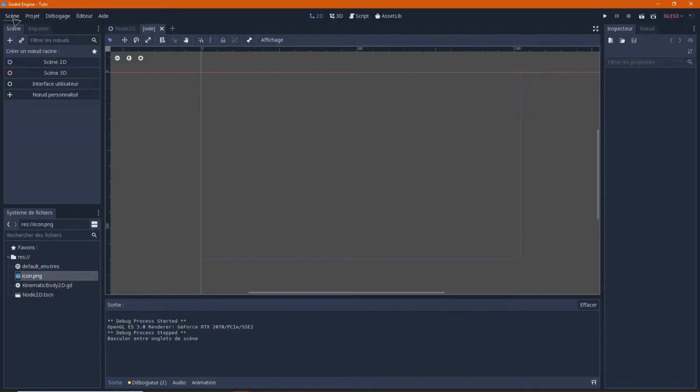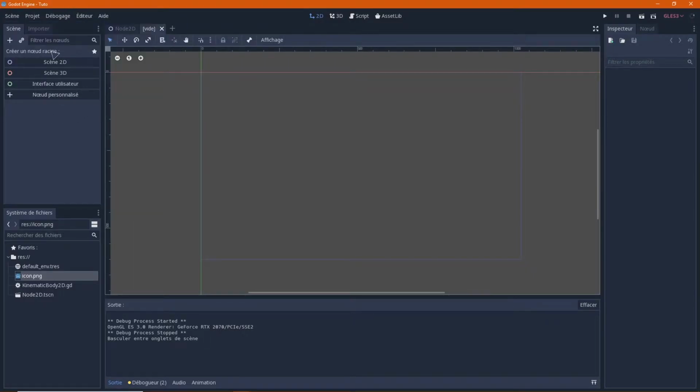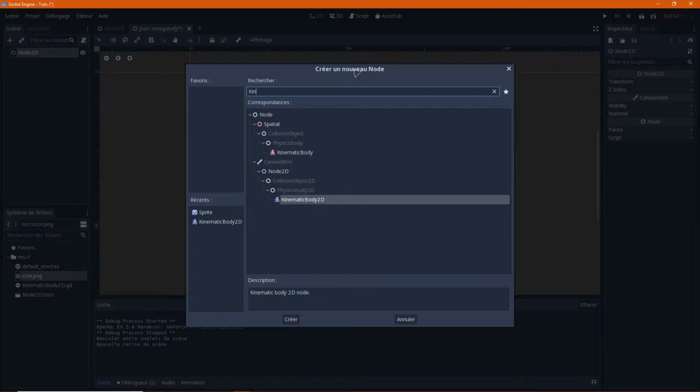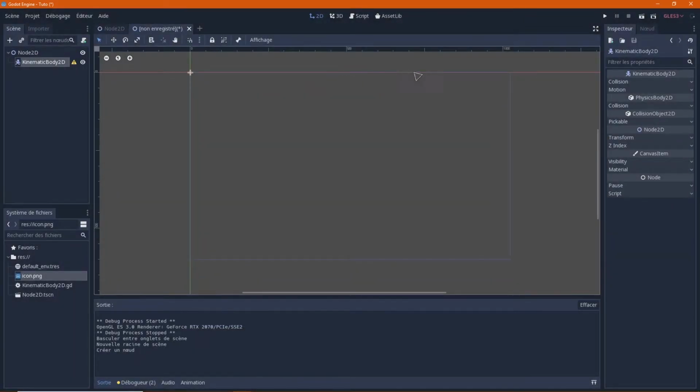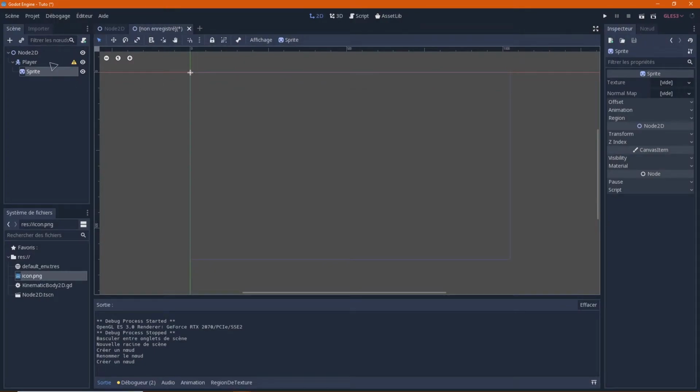So first you're going to create a new scene, like right here, and you're going to create a Node 2D. Sorry if my software is in French. I forgot to put it in English. So a Node 2D. Then a kinematic body 2D. I'm going to rename it as player, and then you put a sprite in it.